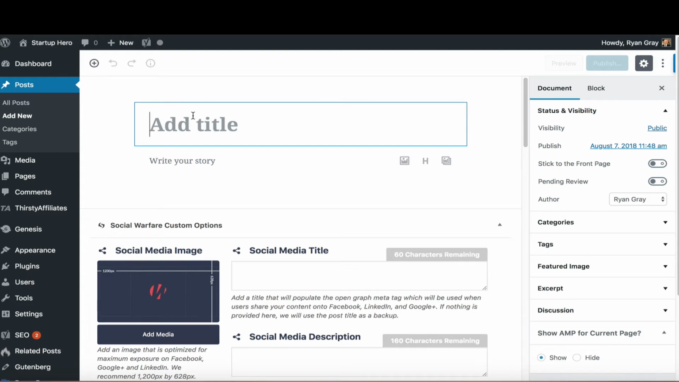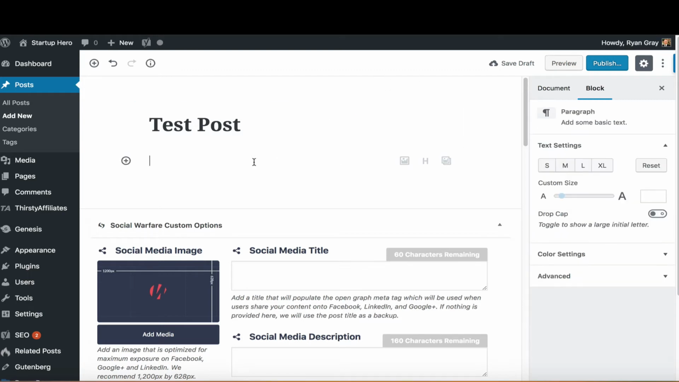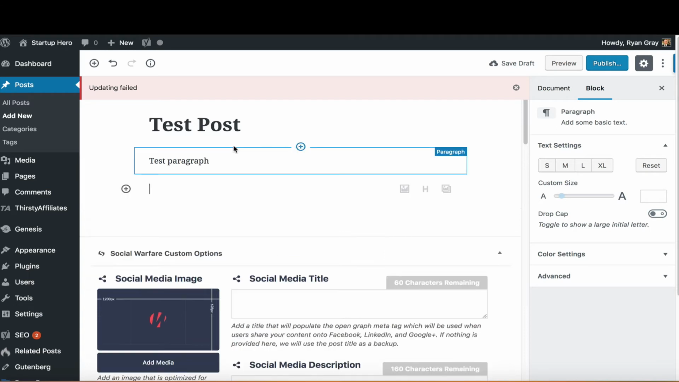Now, if I was to make a test post, which I'm not going to publish since this is a live version of the site, but now here's the new Gutenberg editor. I'm making a headline. And if I was to write a paragraph, so test paragraph, and if I hit enter, you can see it's making a new block. Now there's something here I notice.